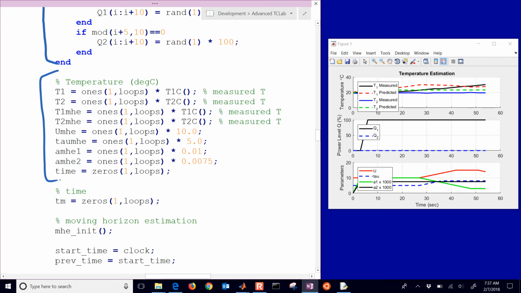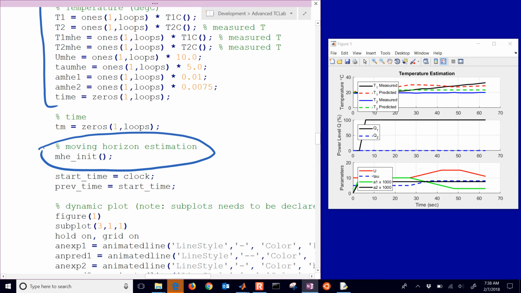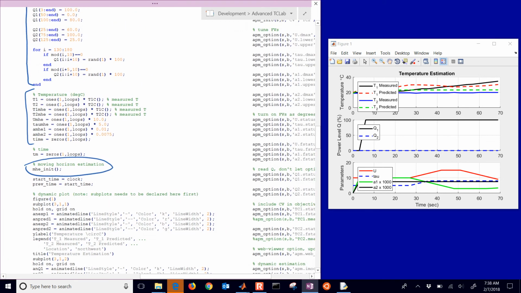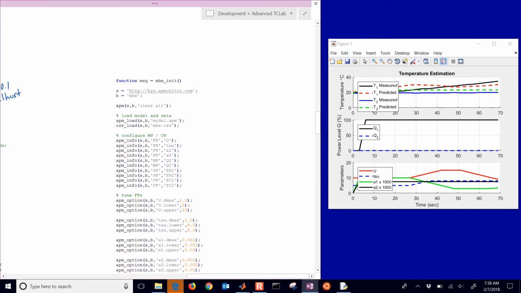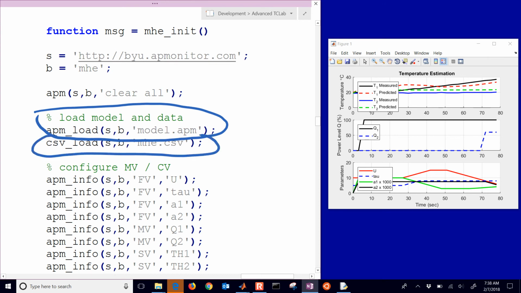We're going to store some values for the plots. And then here's where we call, I just put that in a subroutine, a function. There's where we initialize the moving horizon estimator. So let's go find that. And we have right here the MHE init. This is going to load our model file and load a data file as well.